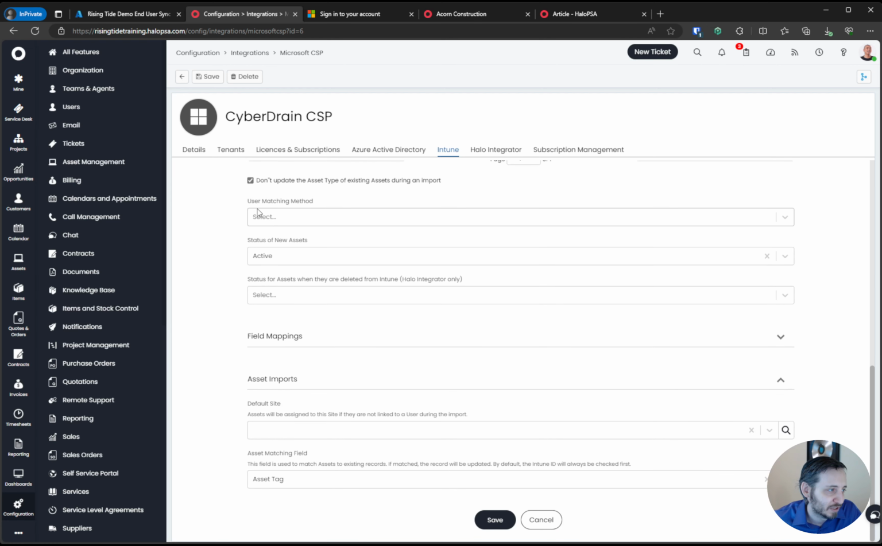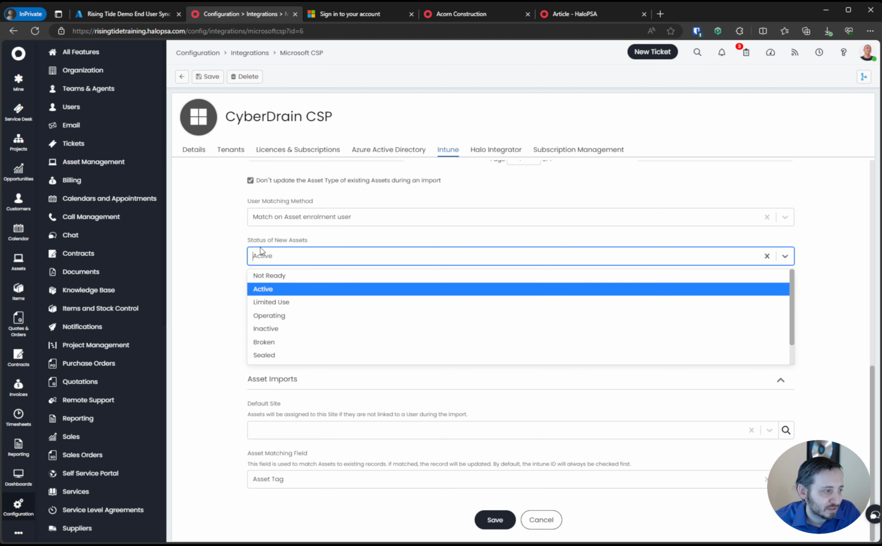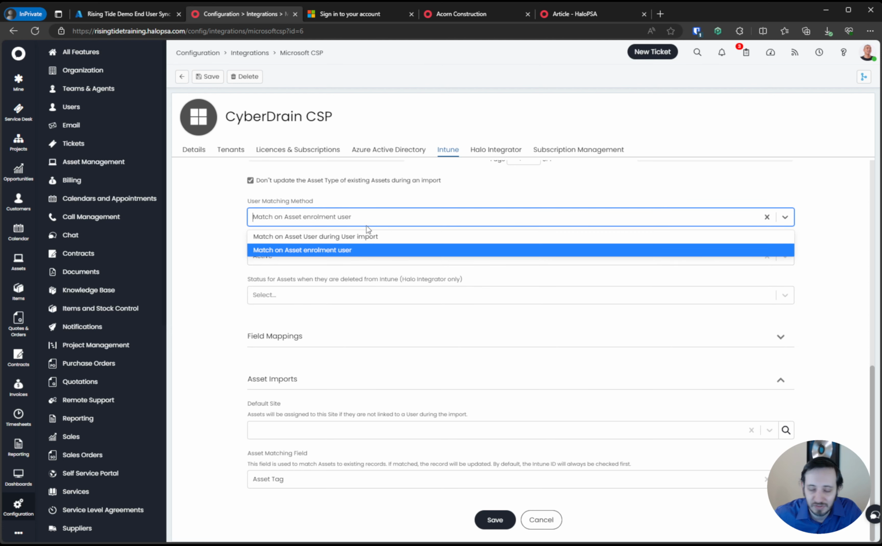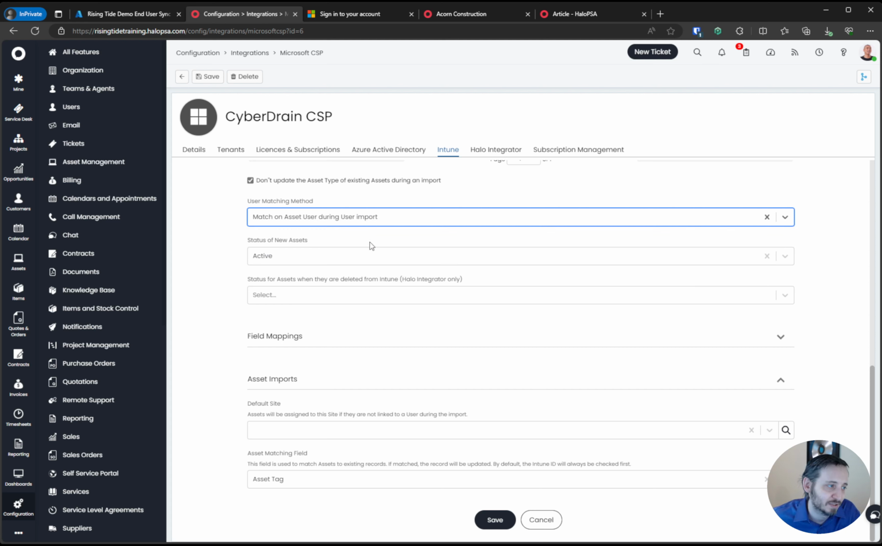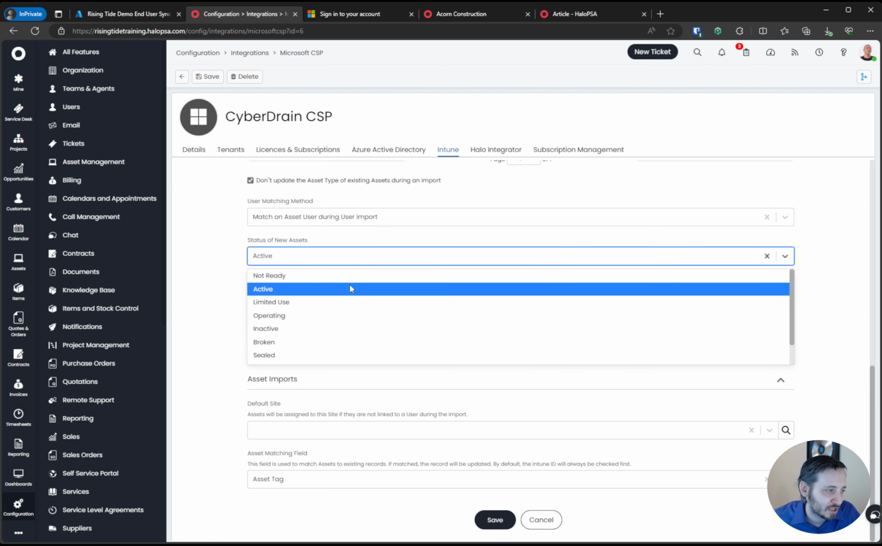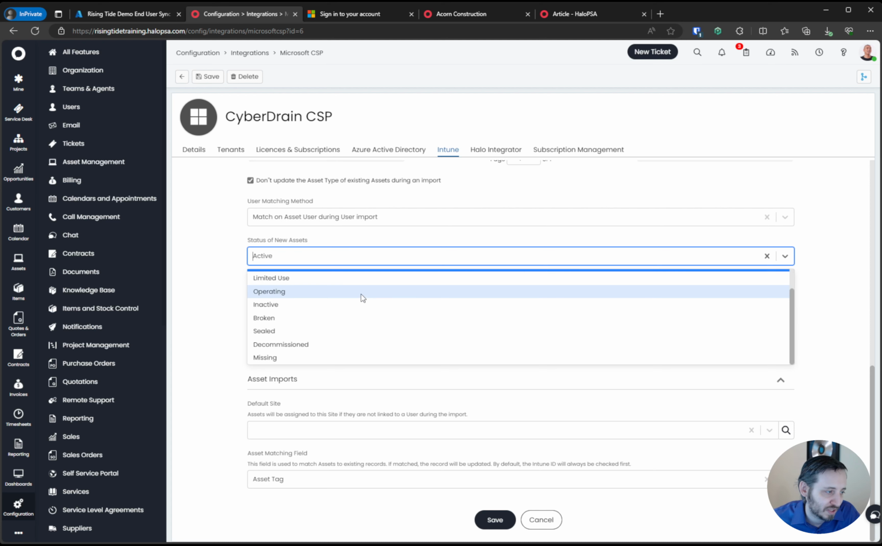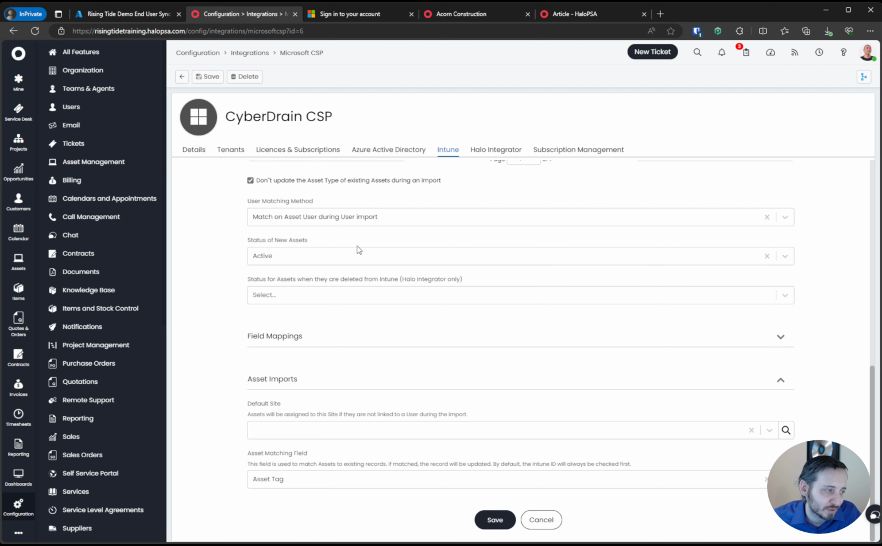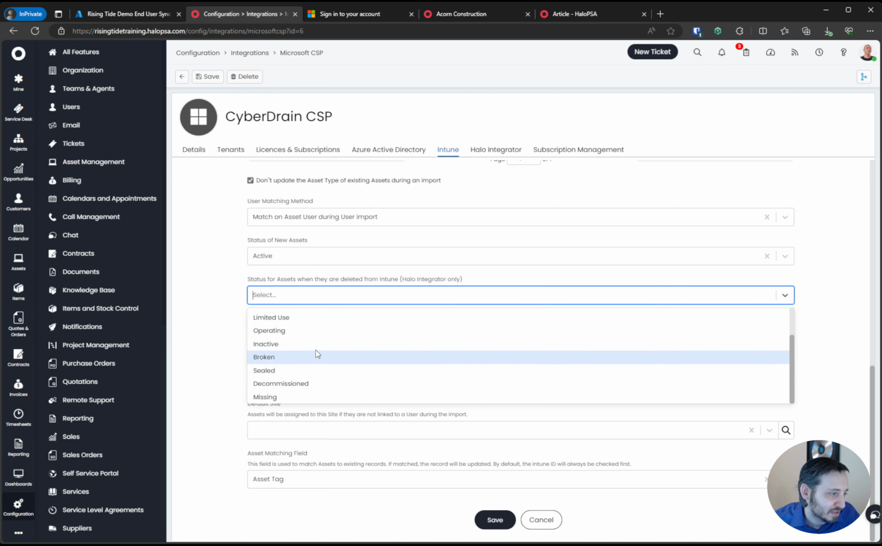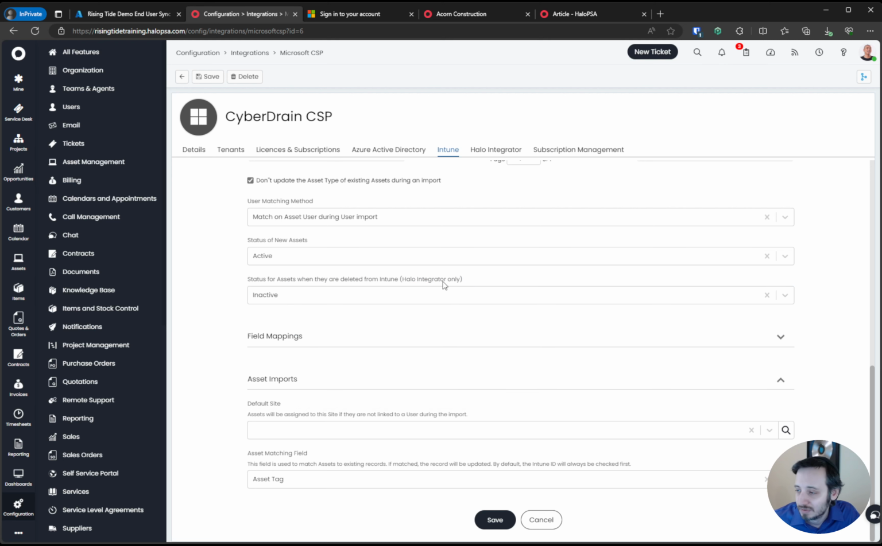And then we can come around and say, okay, user matching method, let's match on asset enrollment user, or we can match on asset during user import. So this is based off who enrolled the device or who's actually on that device at the time. Any new assets that get created can be placed into a status automatically of active or not ready or whatever you want. And then based off of the assets being deleted from InTune, we can go ahead and update those statuses automatically. And again, this is Halo integrator only at this point.